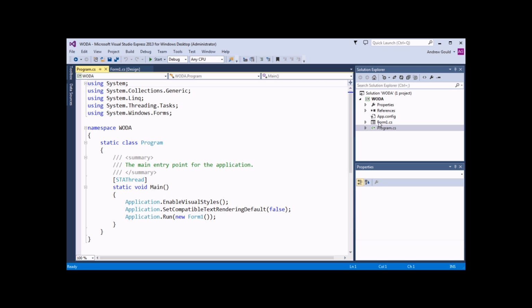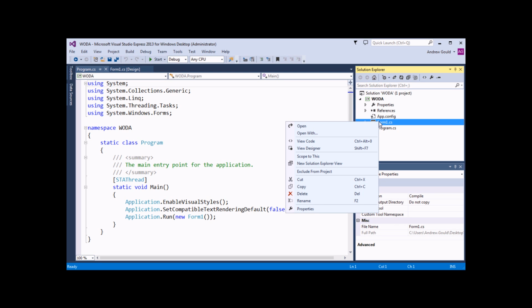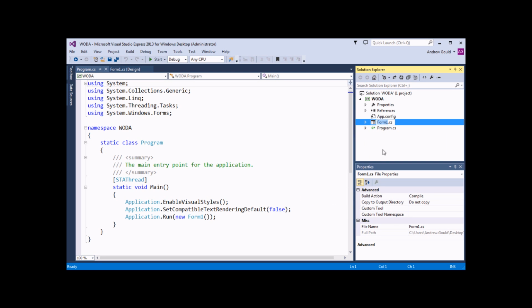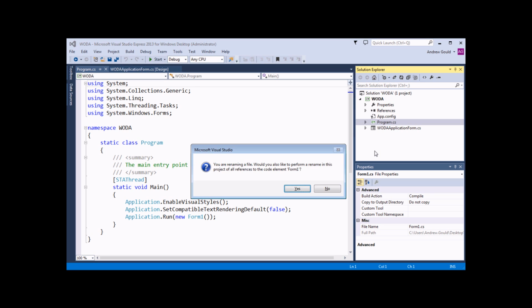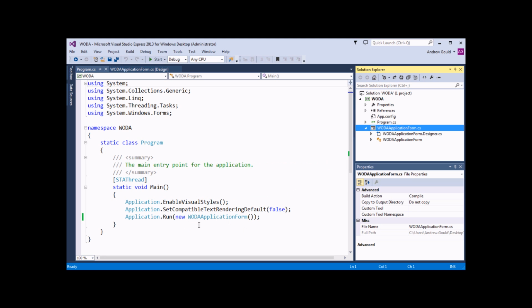So that actually happens automatically if I right-click on Form 1 and choose Rename. I have to make sure that I don't change the extension, that must remain as .cs. But if I change Form 1 to the name, let's call it WODA Application Form. And when I hit Enter, I'll get a little warning about updating references to the Form 1 object. If I click the Yes button, what we'll see happen is that that form will be renamed in code as well. So I click Yes, Form 1 changes to WODA Application Form as well.